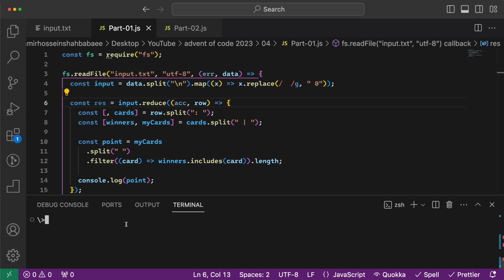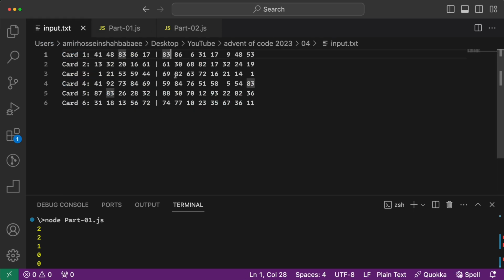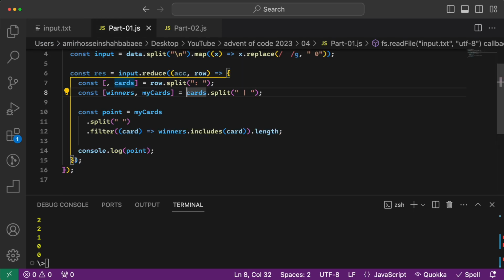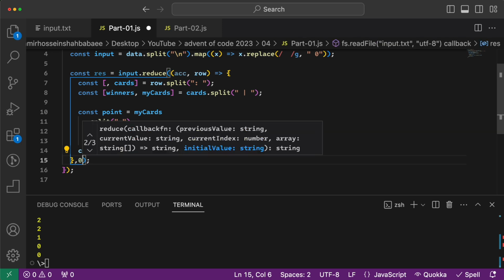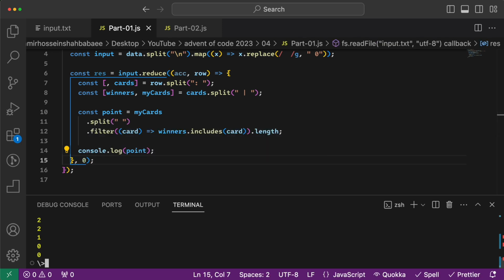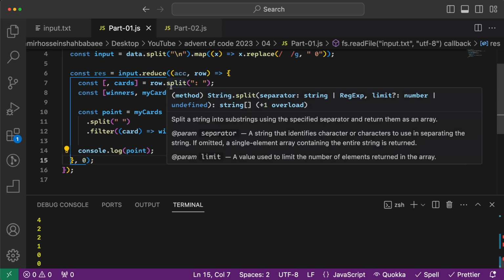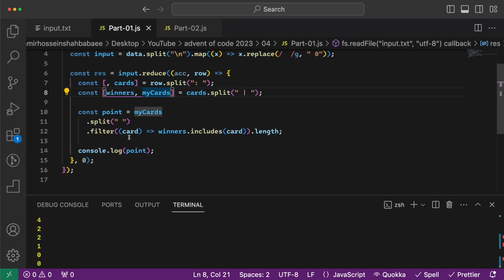Okay, so let me see what I'm having for now. I'm getting 2, 2, 1, and double O. Something's missing here. Okay, I need to provide a 0 here. Then do it again. 4, 2, 2, 2, 1. Because I didn't provide anything here, the first row is kind of skipped, so to say. So I'm getting the points here, which is correct.